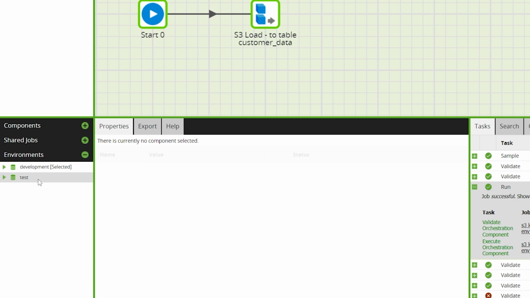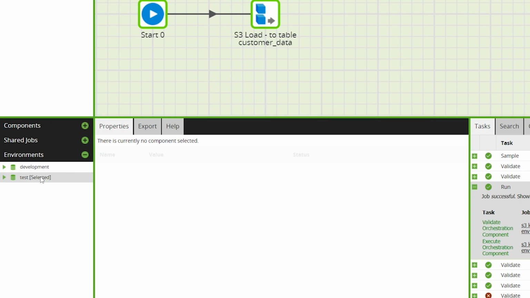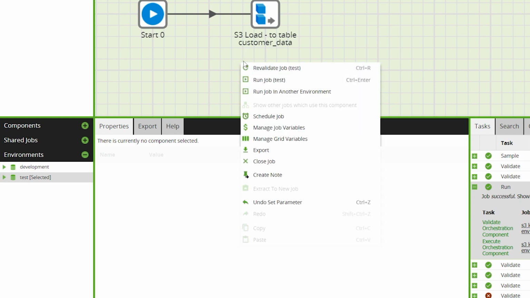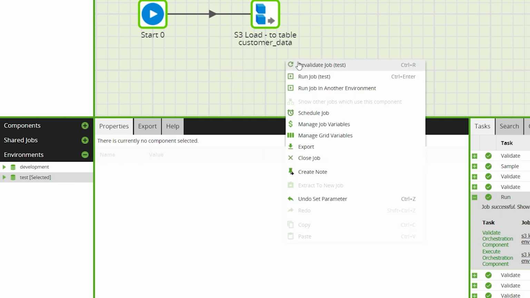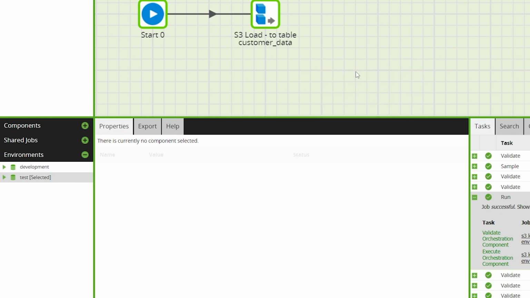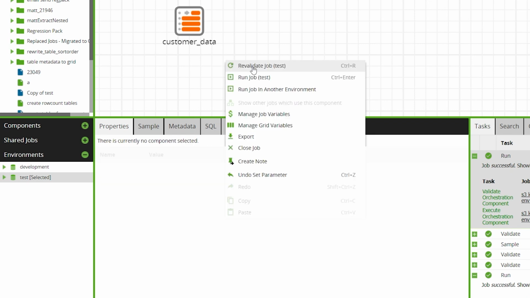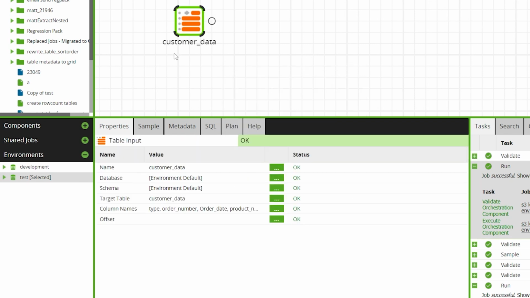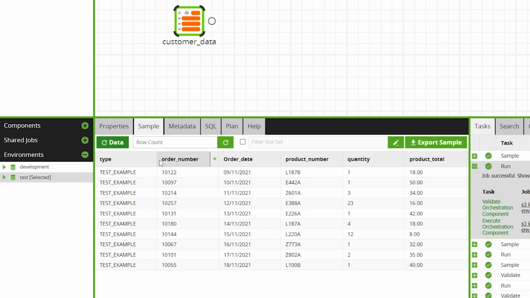Now, by changing environment from development to test, we can rerun the same job without changing any of the properties and pick up and load a different file. The environment variable will now use the value defined for the environment test. Then, by rerunning the job and sampling the data once it's complete, we can see the data now loaded into the table is the different data for test as it has been loaded from a different S3 path.